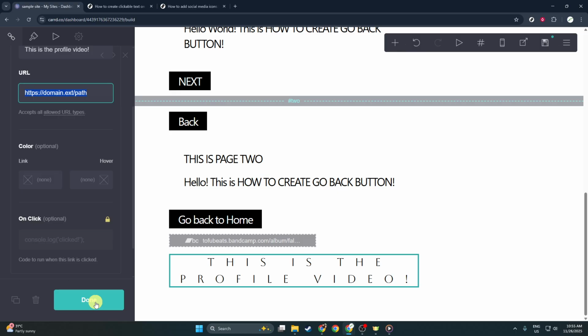When your label and URL look right, click Done. Card will add the clickable text to your page inside the links element. You'll see it update immediately in the editor. From here, you can position the links block where you want it on the page, and you can later adjust styling such as font, color, size, and spacing from the element settings so it matches your design.